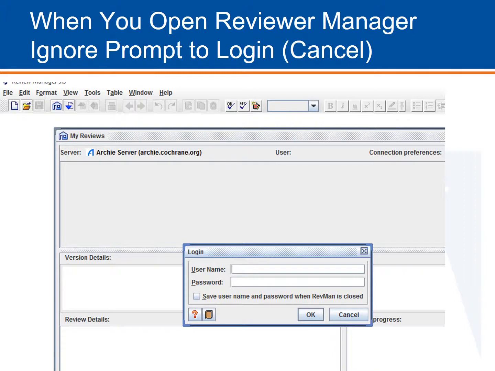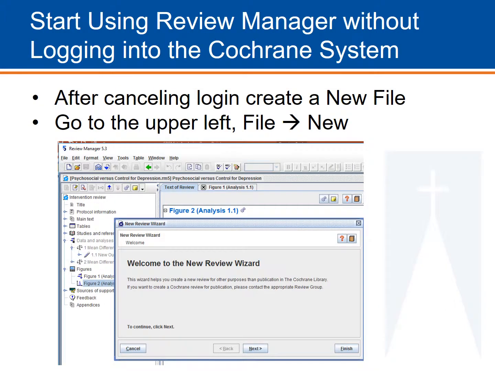You're going to get a login prompt to log into the Cochrane system. Now you don't have that login, you're not doing a full Cochrane review, you haven't been invited to do that systematic review. That is a separate process. So cancel out of that login. And even if that gives you an error message, continue on. Then after canceling out of that login, create a new file.